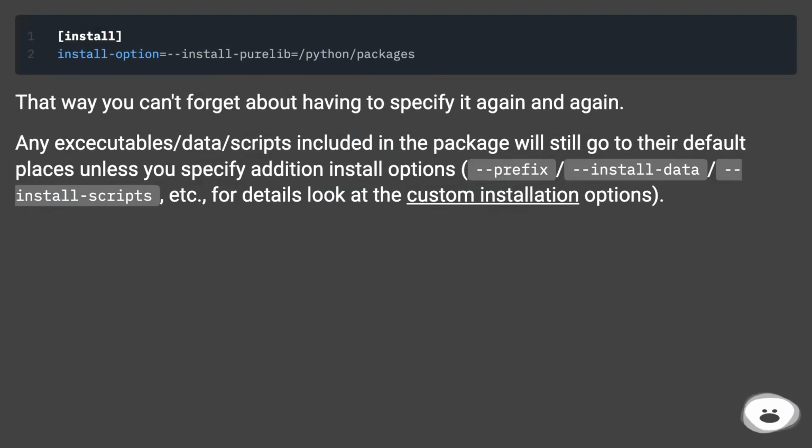Any executables, data or scripts included in the package will still go to their default places unless you specify additional install options, such as prefix, install-data, install-scripts, etc. For details look at the custom installation options.